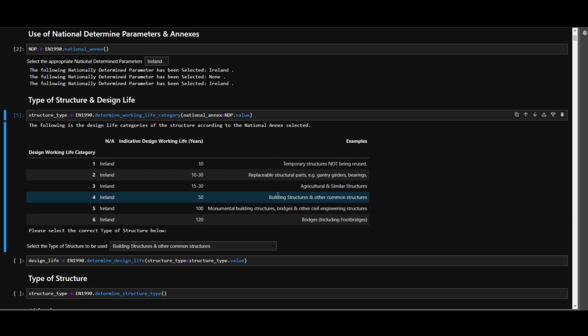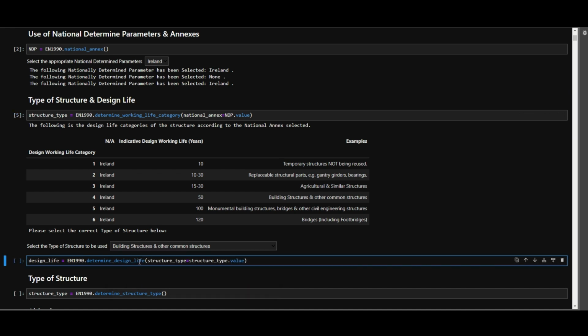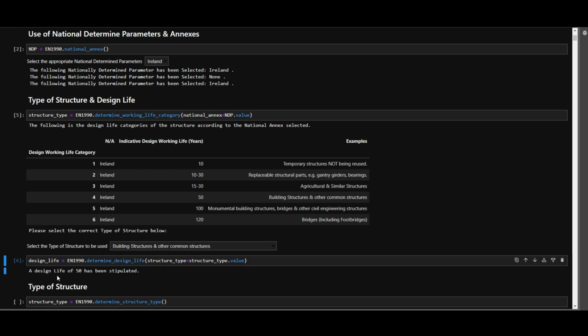Say for example we are going to design building structures and other common structures, that's telling us we have a design working life of 50 years. Okay, so we pick that. A design working life of 50 years has been stipulated because it doesn't give us any space to pick an alternative design working life.